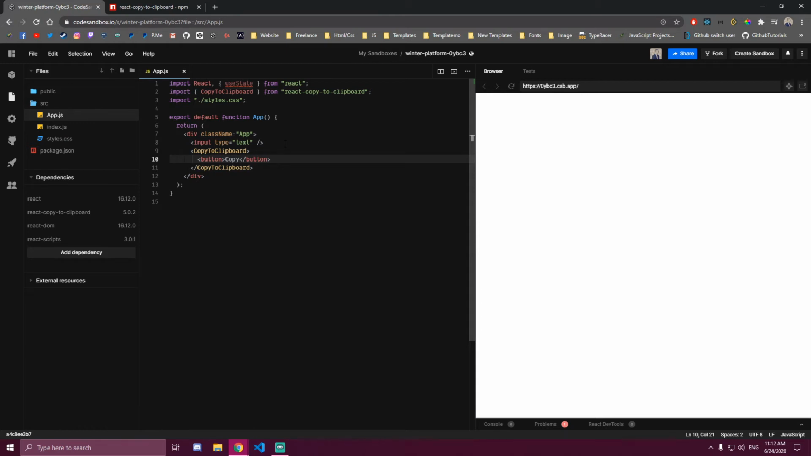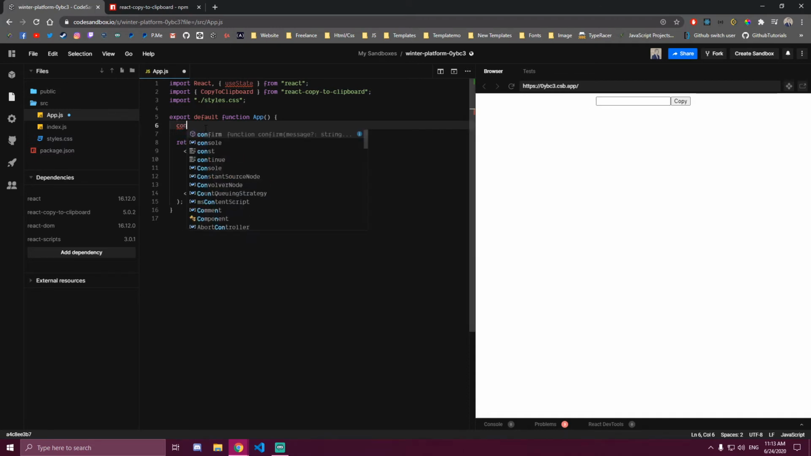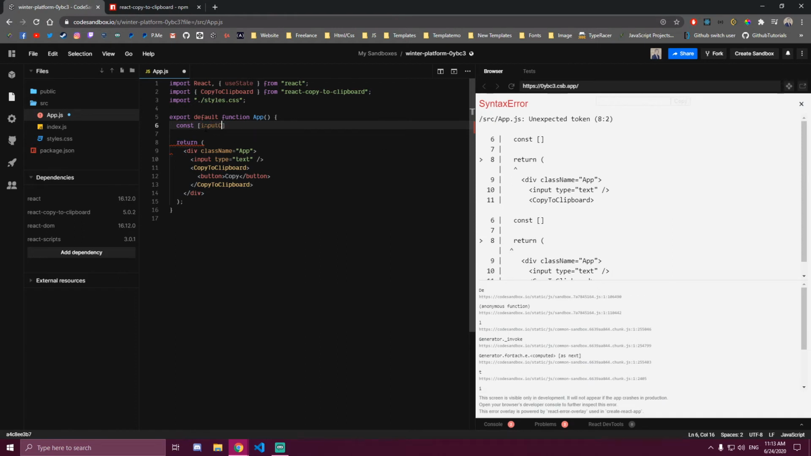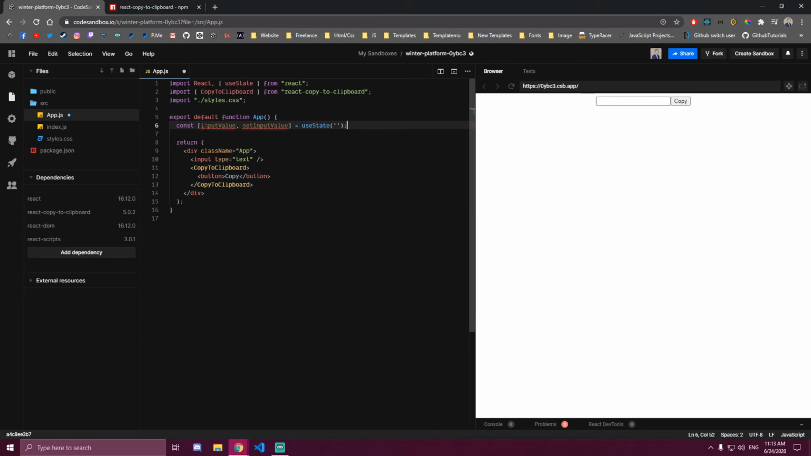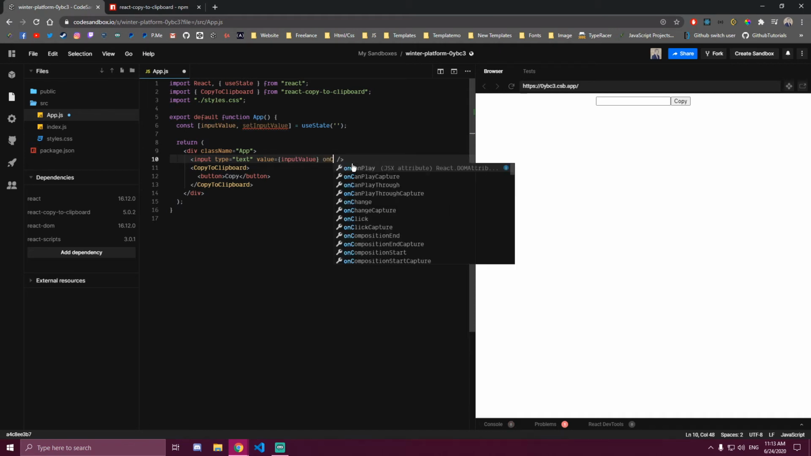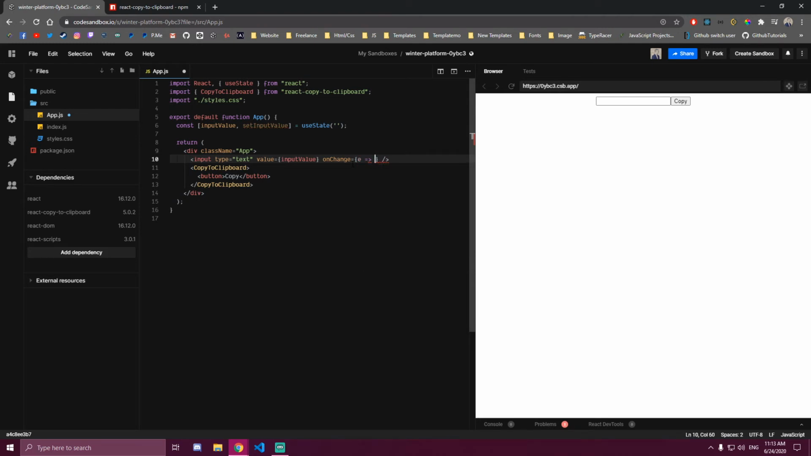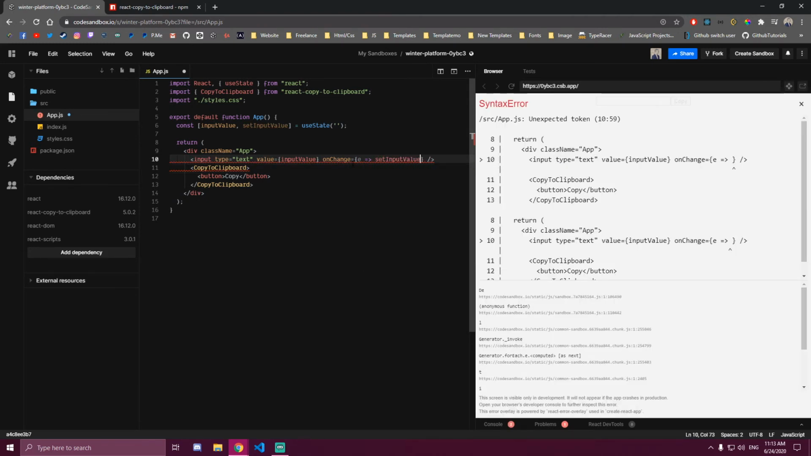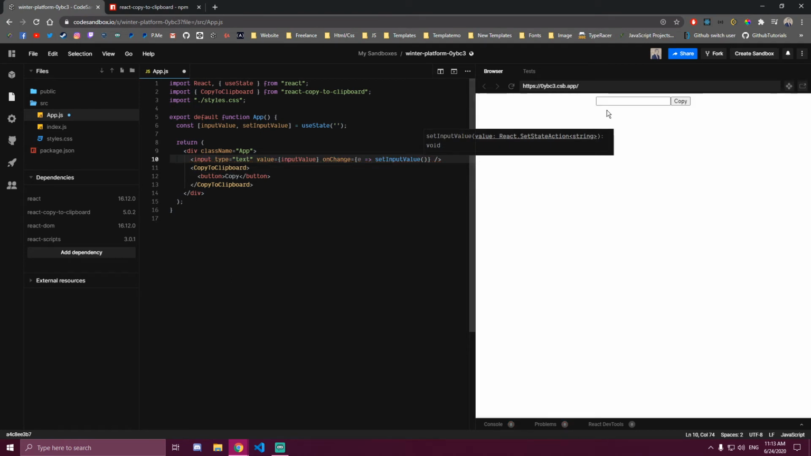So the only thing we're going to need to do is to make a single state, which is going to be the value of our input here. So let's call that input value, and let's set that to an empty string. So the first step is adding that value to our actual input. And we also need an onChange event. Pass e, and then we're going to set our input value to e.target.value, so we can get whatever we type here.